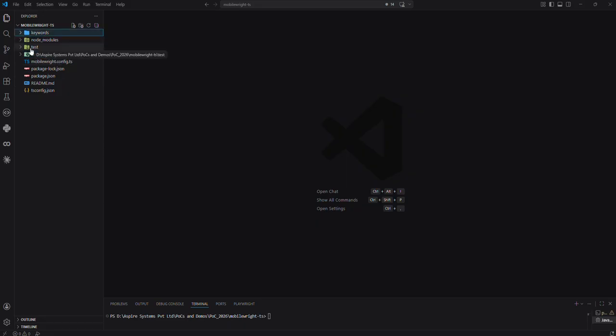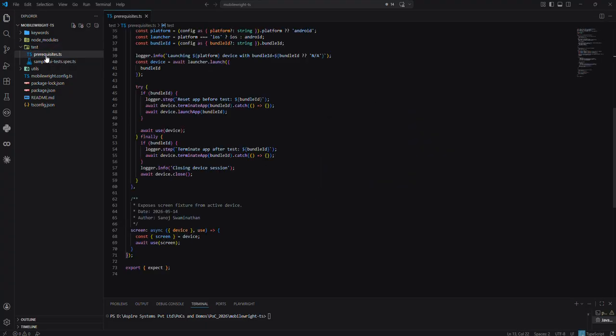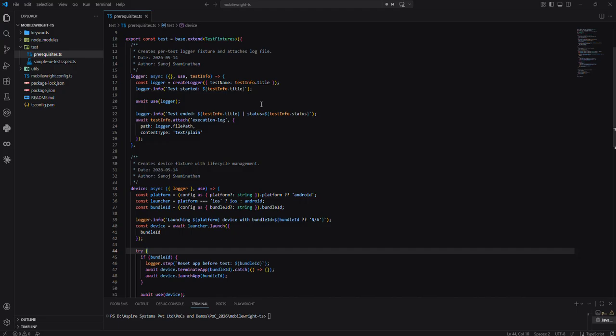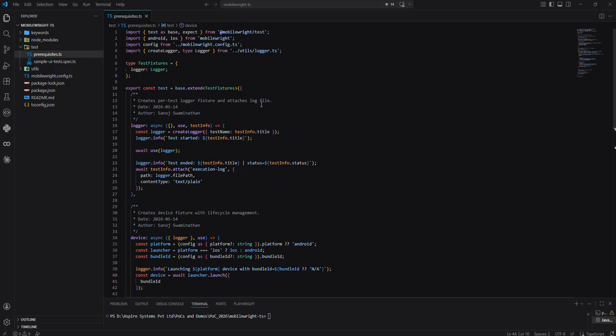So this is pretty much the project, and we have a test. Before the test, we have these prerequisites. Prerequisites means, before starting your test, we have to start your application, right? So we need to get the screen. In this file, I'm setting the logger first. I can utilize this logger in my test or in the keywords.